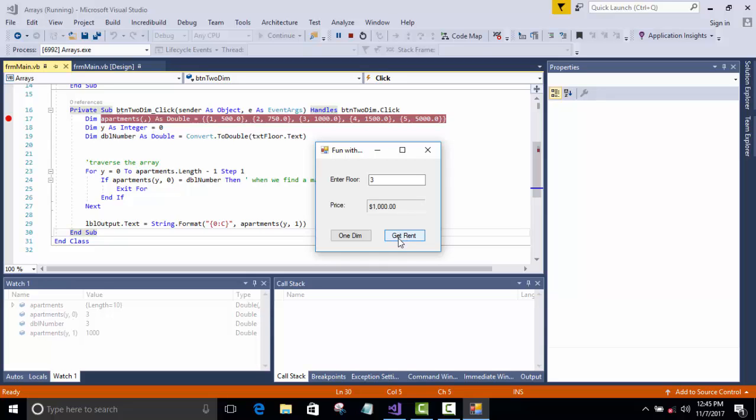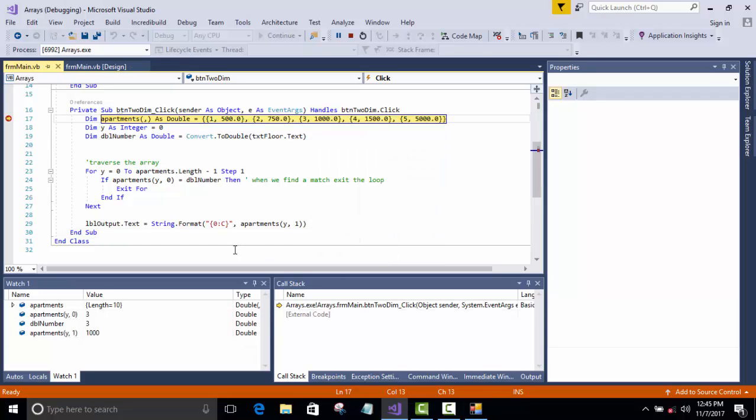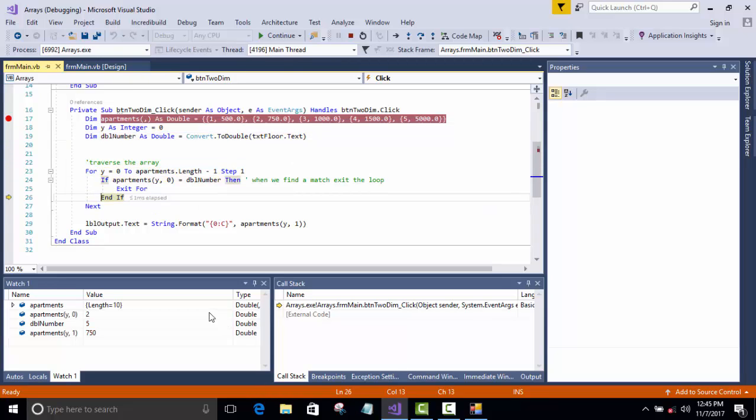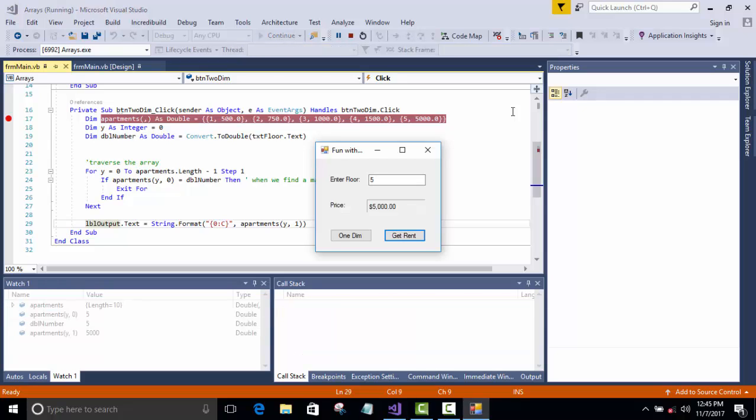Let's do one more, and then we'll be through with this. Let's do 5, so we want the penthouse level. It's going to loop all the way through. Watch the watch window down here. I'm stepping through it one line at a time. It's going to find a match at the last iteration, blow out, and it's going to output, should be $5,000 according to this. And it is. Okay?